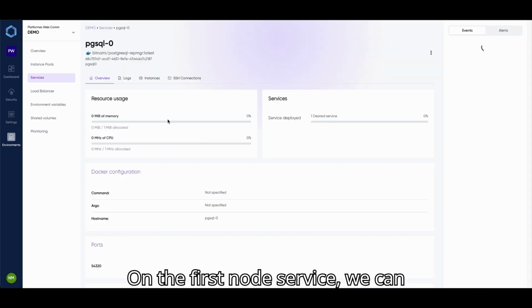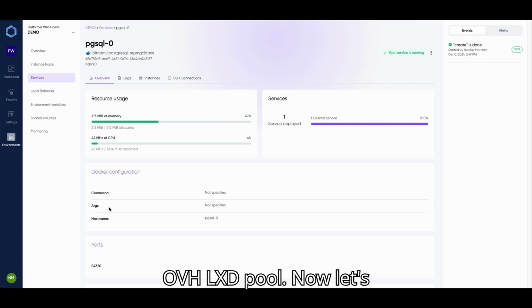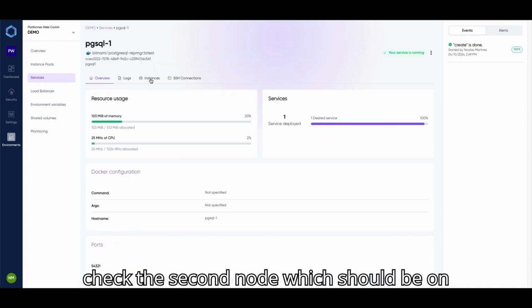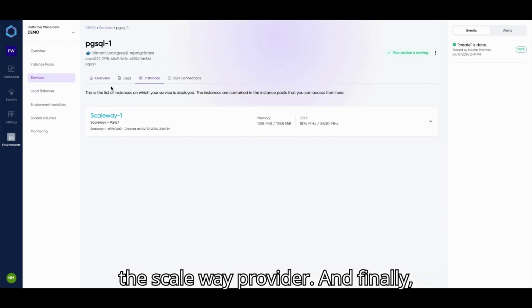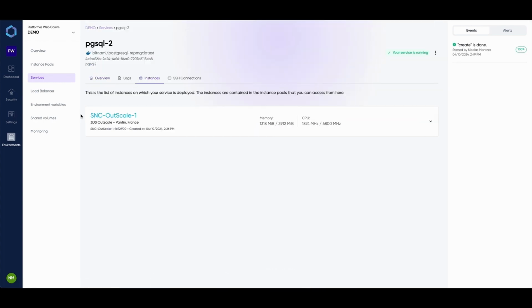On the first node service, we can validate that it has been deployed on the OVH LXD pool. Now let's check the second node, which should be on the Scaleway provider. And finally, the third and last node, on the Outscale government SNC provider.